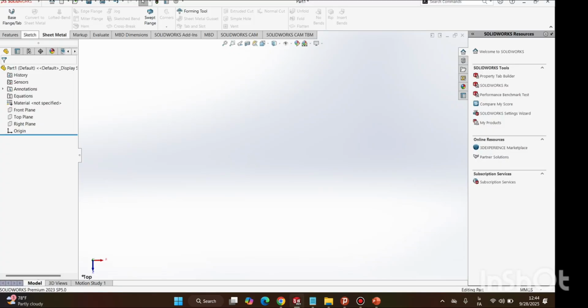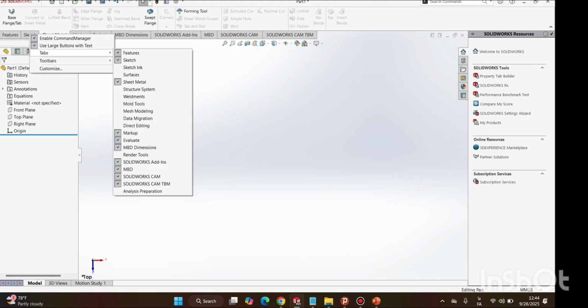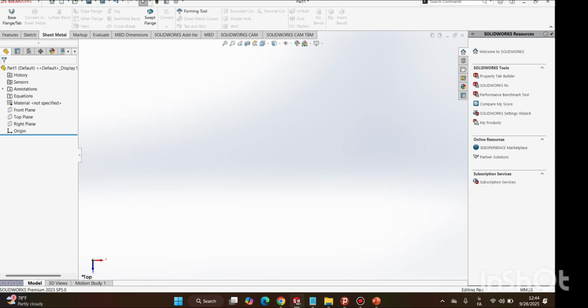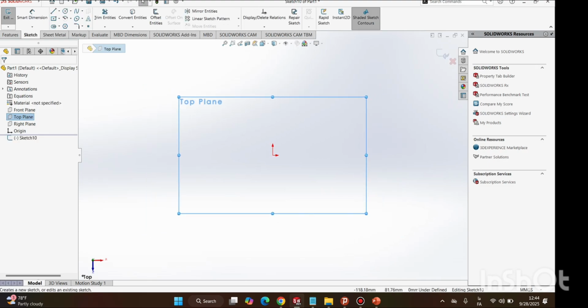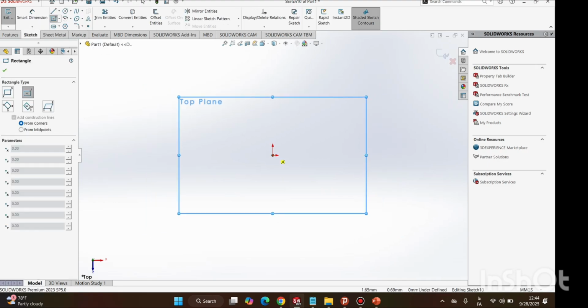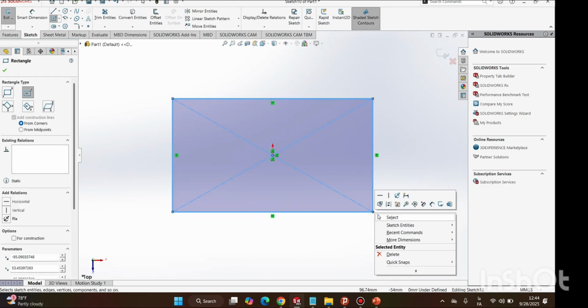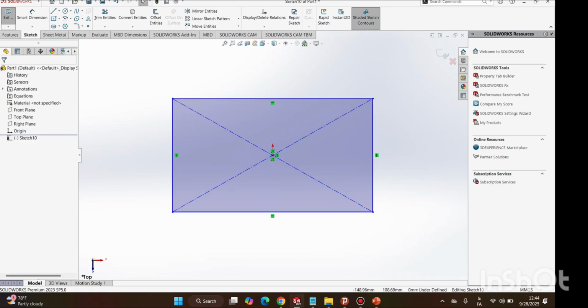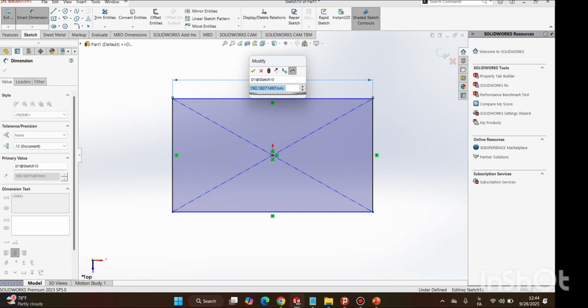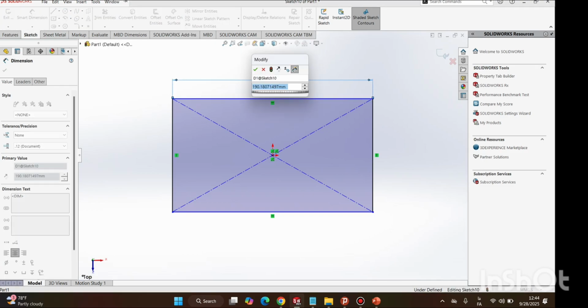Alright, let's open SolidWorks. If the sheet metal option is not active, right-click on the top toolbar and enable it from the list of tabs. To get started, draw a rectangle on the top plane. This rectangle will be defined as the base of our work. Let's set its dimension to 100 x 50 mm.